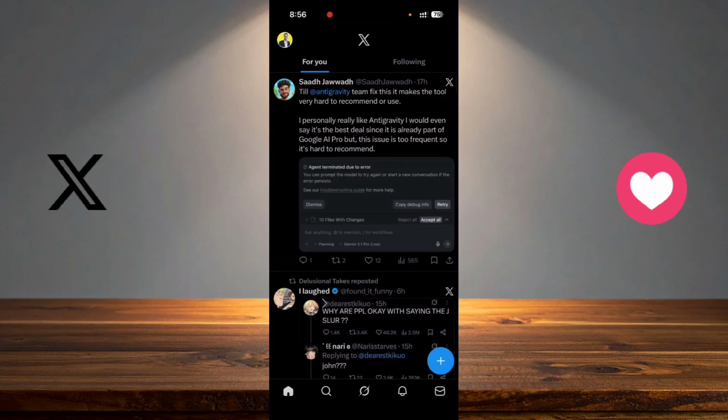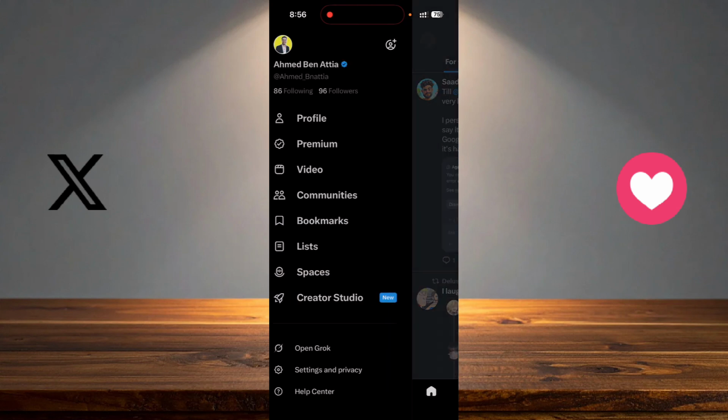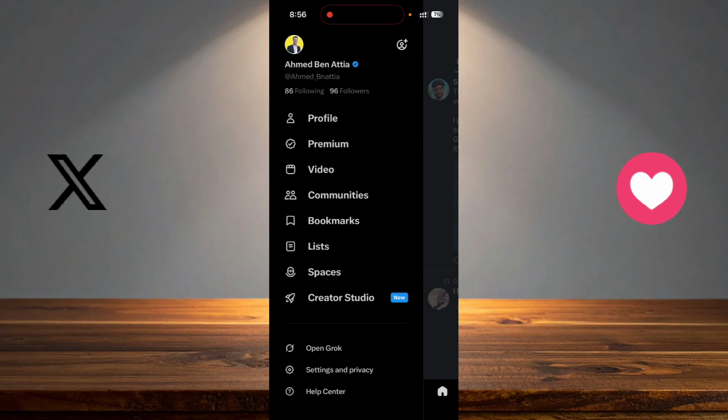After that, go to your profile, click on your picture on the top left and click on profile.